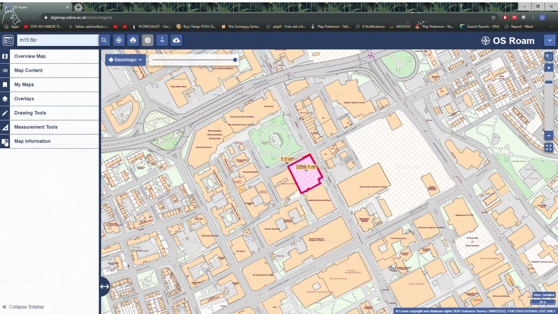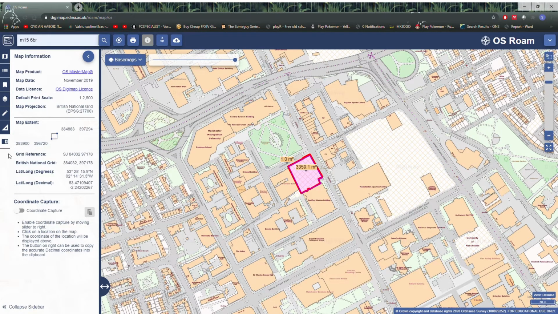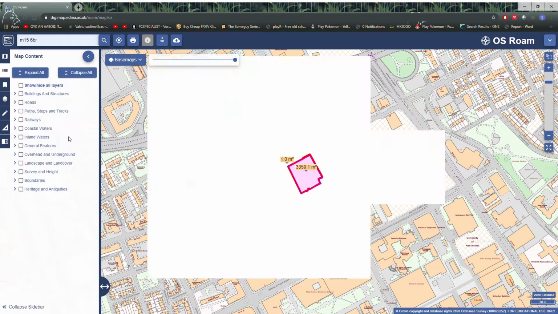So we can also view the map information. So you know the extent of the map, default primitive scale, and so on and so forth. The date of the map, which is quite important. So when was this created? The coordinates. You can use a capture if you want to download the coordinates. The overview map is just a zoomed out version, just shows you the general area.